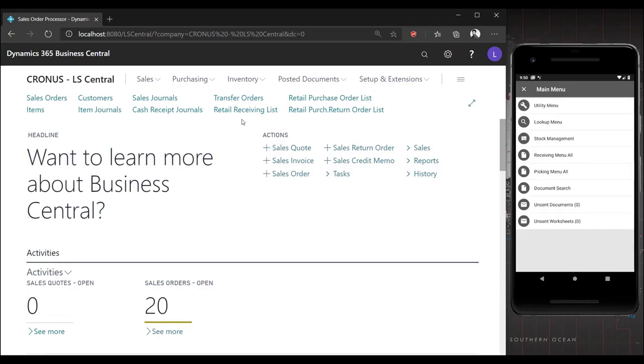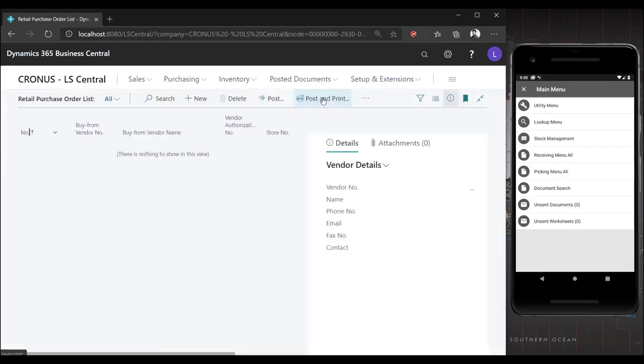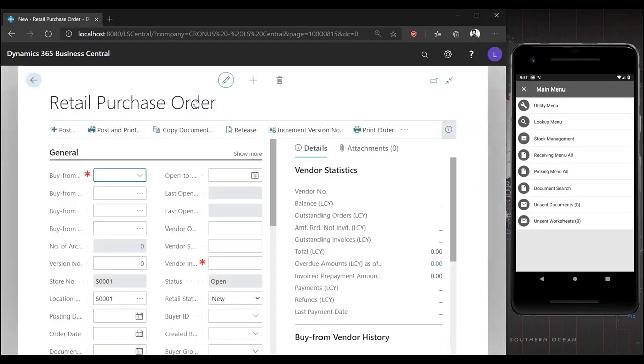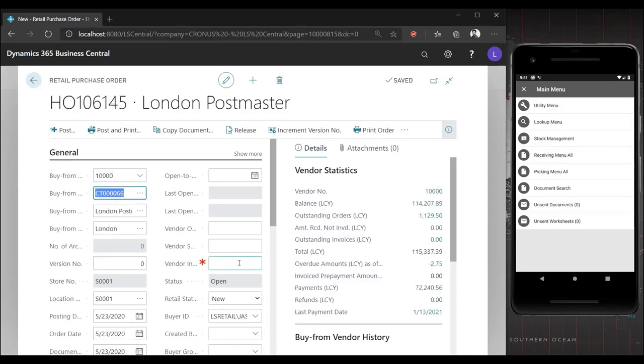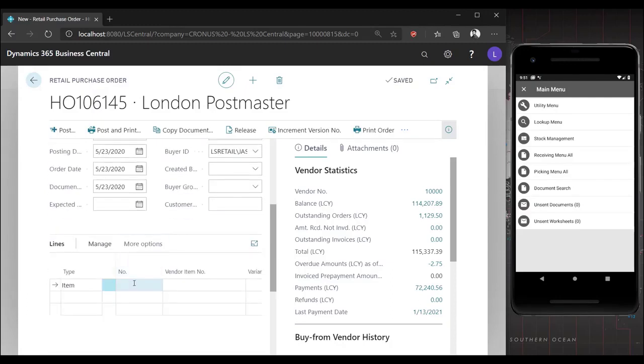So what does that mean? Let me just create another purchase order. Create a new purchase order. Again, I'm going to use the same vendor. Give a new unique vendor invoice number. So let's give a different item. This time I'll give a quantity of 10.